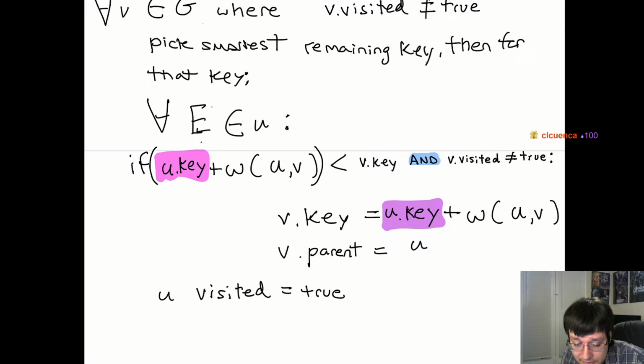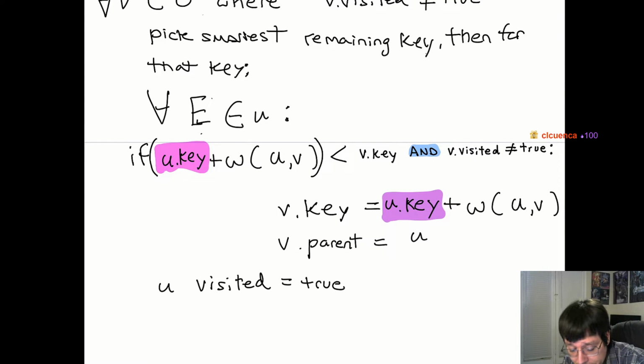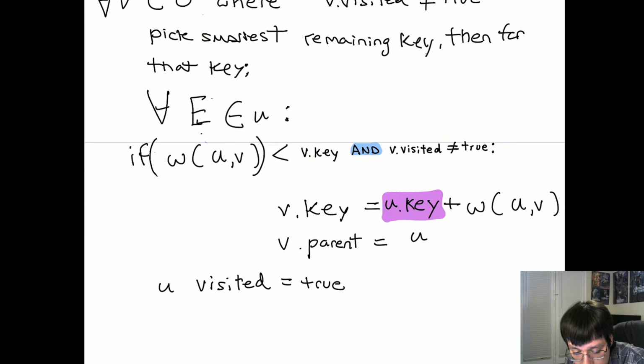So, okay. In here, all you gotta do is remove, I believe, this addition. You don't want to add the weight. Or actually, no. Remove the U key part. Yeah, remove this. Just leave the weight part. So before it was an addition, now we're just making it the weight.